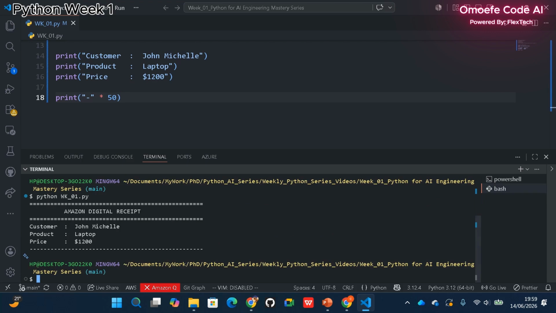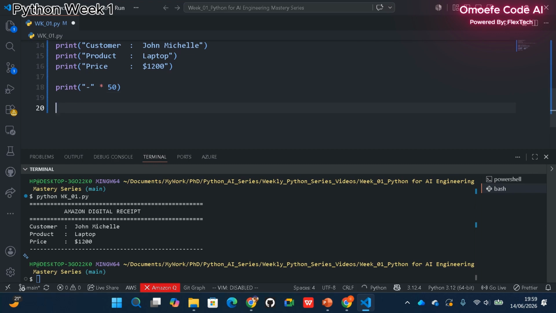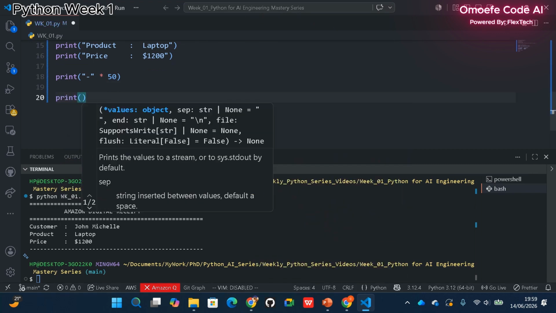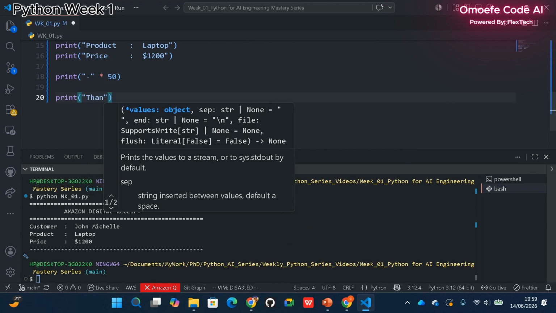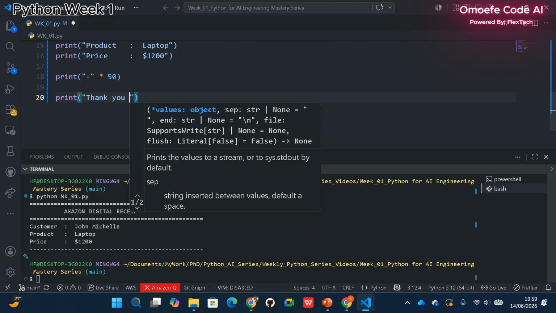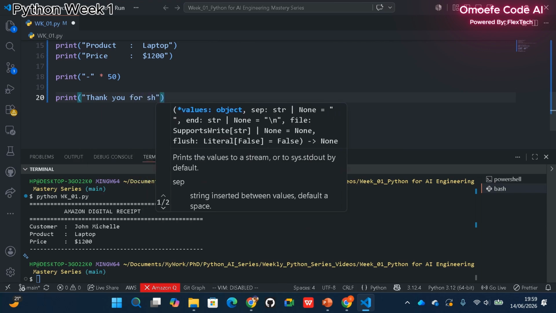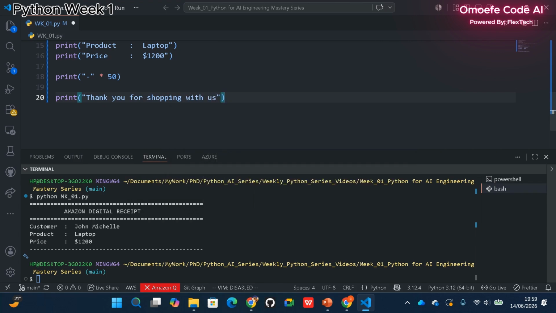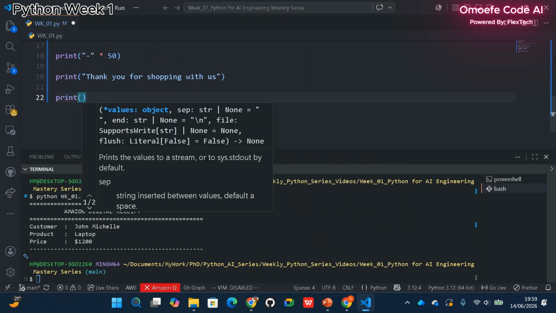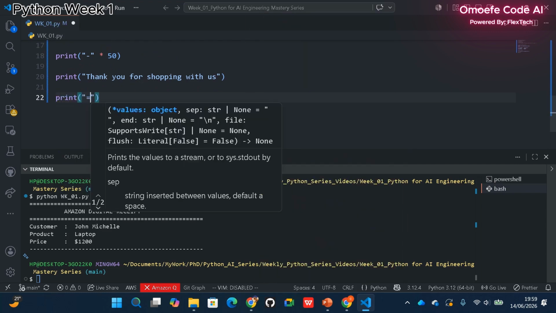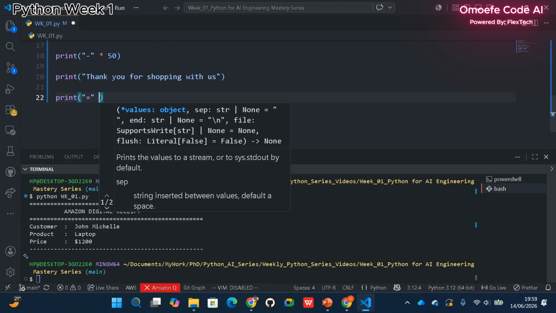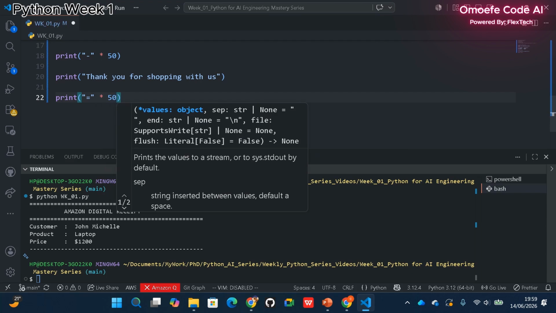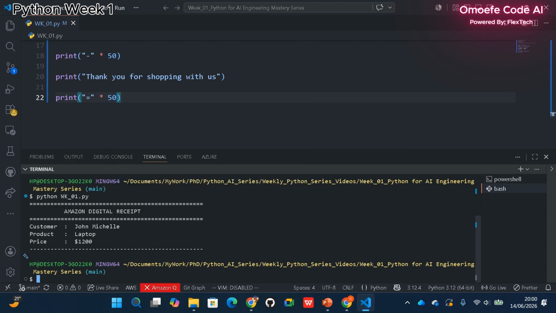Okay, it's coming up here. So the next we can now say print, then we will say thank you. This is just a salutation. Thank you for shopping with us. Then this time let's do print for 50 times as well. So don't forget, if you do it, you'll be used to this. It's a little application, but you're going to put a lot of design on it, and you will like it.